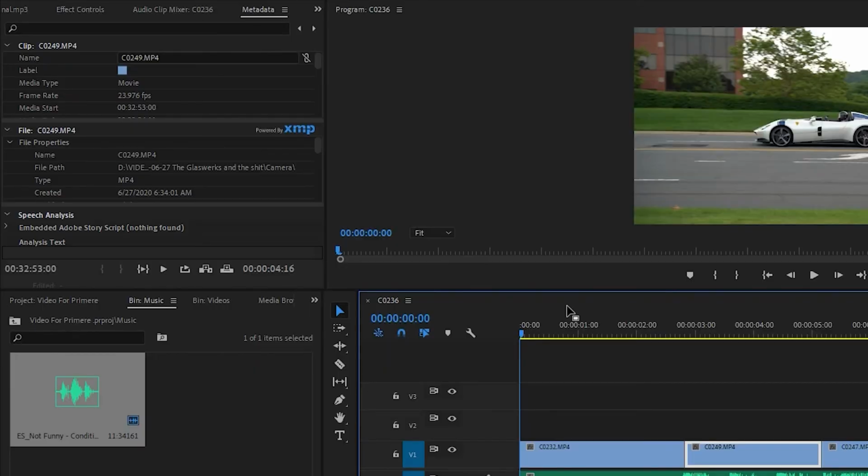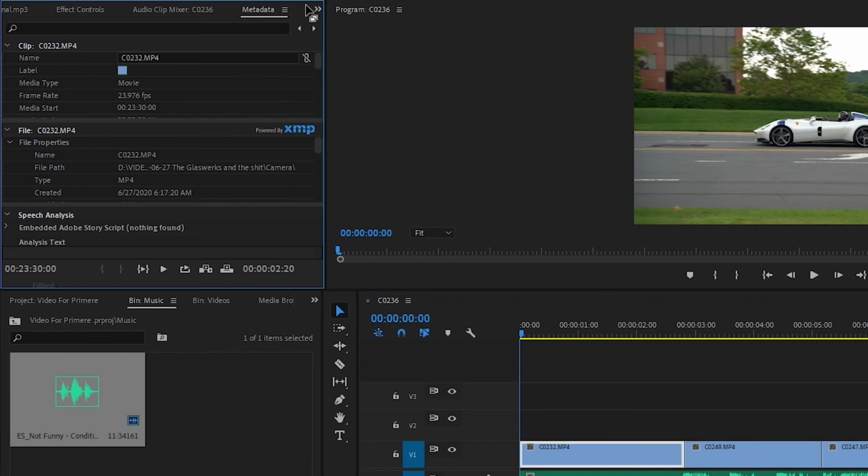So when I click on one of the sequences and I go to metadata right here, you see that it's 23.976 frames per second, which is the 24 frames per second. So that is how you basically determine what frame rate of timeline you have.